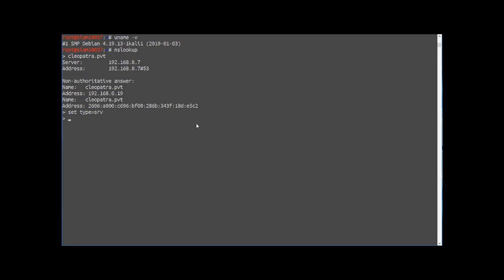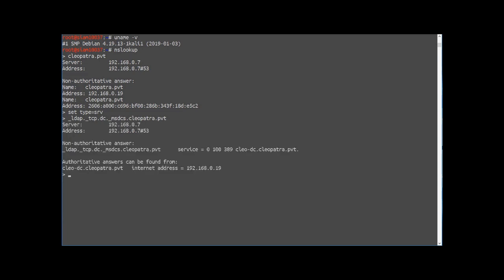You have to set the type or it won't find it by default, and I type in that long string, and there you go. It has found the domain controllers, and in this case it didn't give me the IP address, but it gave me the name. And down here it said, hey, you can actually go to this domain controller or this DNS server to get more information. But here it is. I'm looking for it, and there's the DC.